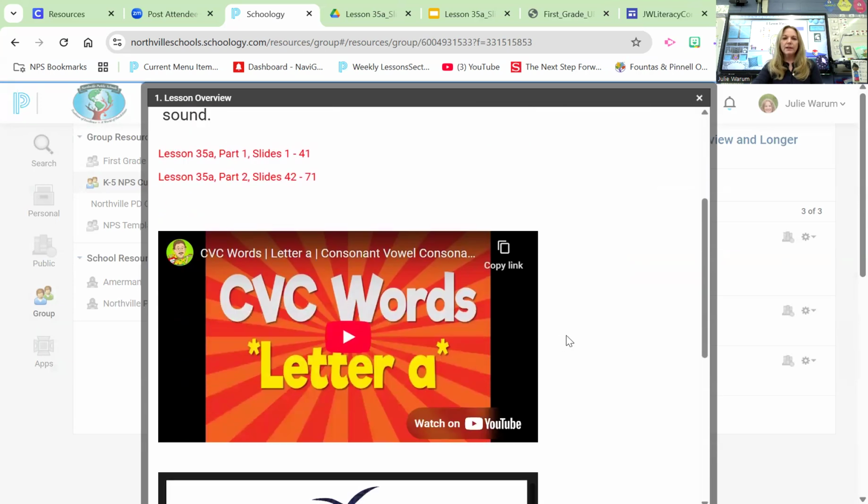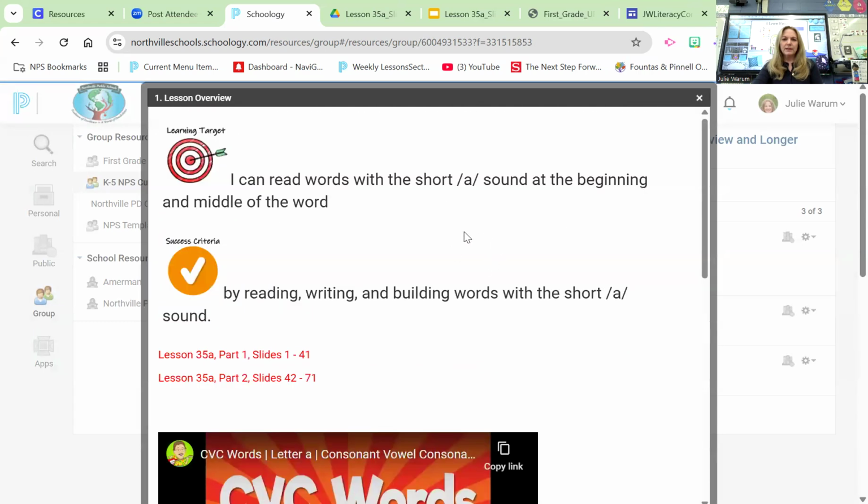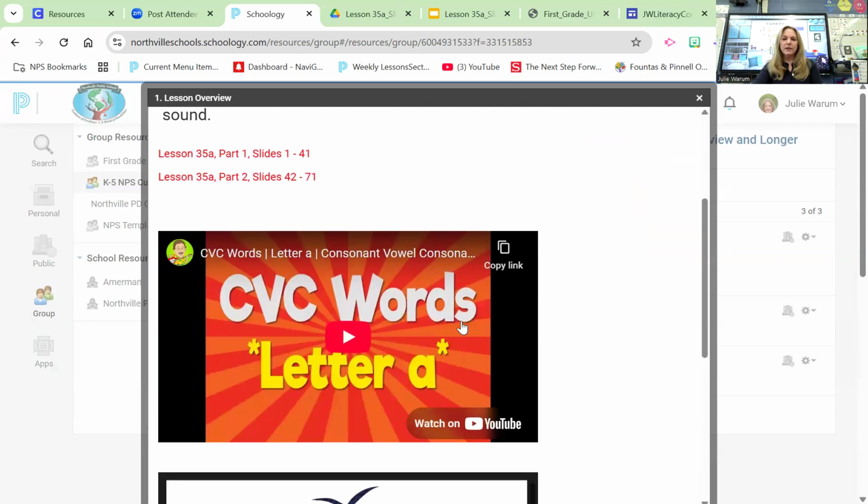And then I've also aligned, for every lesson, a song, a little wiggle or movement break from Jack Hartmann or Jan Richardson, who are some of our students' favorite people. And again, that skill, letter A, is the short A we're working on in this lesson. And so that is the little song that I included with this lesson.